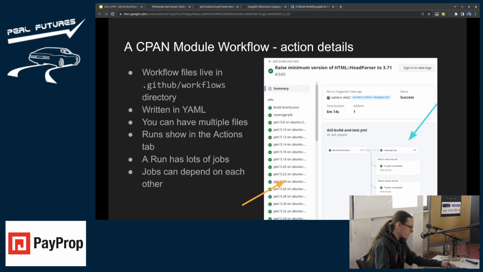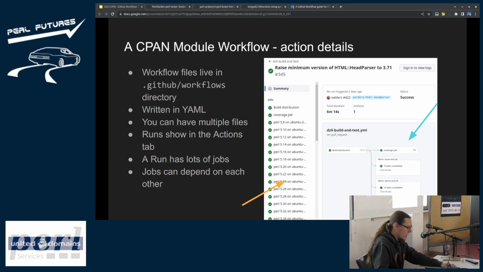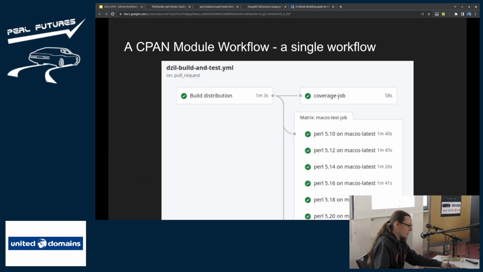And if we open that, we get this very cute graph that shows all of the different jobs within that workflow as a little graph. See how well readable that is. So we've got build distribution, and we've got a coverage job, and then we've got several matrices of a bunch of jobs for Ubuntu, a bunch of jobs for macOS, and a bunch of jobs for Windows. And you can then click and open those directly. But let's look at this first.